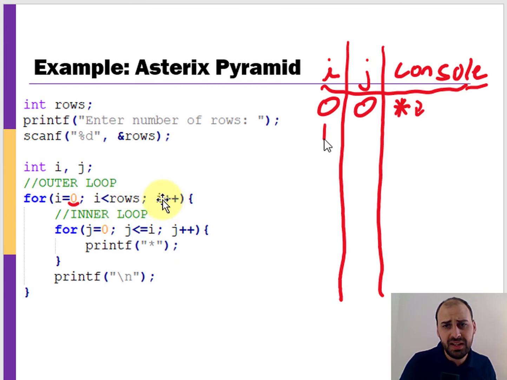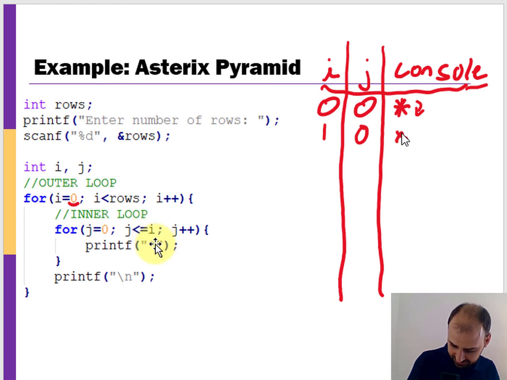Then we hit here, and we're going to reset j back down to 0 again. We're going to say, is 0 less than or equal to 1? Is j less than or equal to i? Yes. Print an asterisk. Then we're going to increment j, and hit the condition again. Is 1 less than or equal to 1? Is j less than or equal to i? Yes. Print another asterisk.